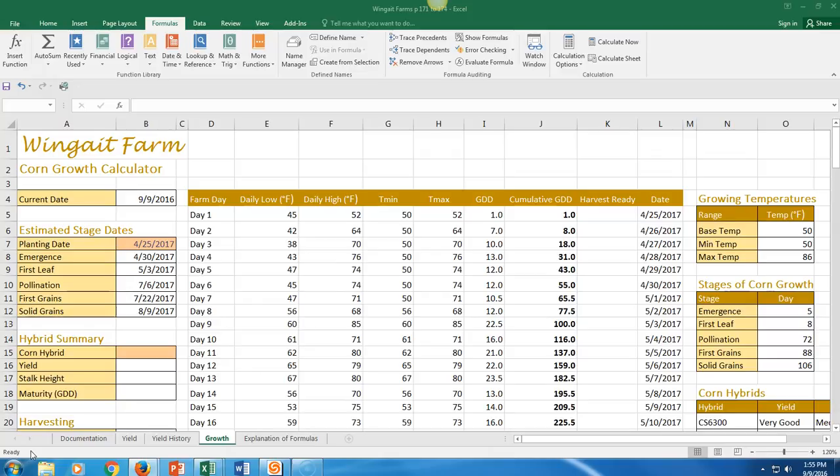All right, on page 172. To use the VLOOKUP function to find yield information for the hybrid CS6478, in cell B15. All right, so we're on B, and here's B15, corn hybrid. I am just so thrilled that we're learning about this corn stuff. So we are going to enter CS6478 and click your enter key.